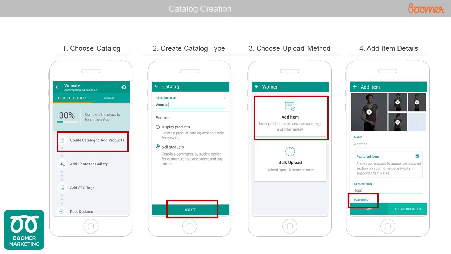A featured item enables a specific product to be showcased on the home page of the website. For example, this option is most used to display a promotional sale of a product. Simply checkmark the box to enable this feature.